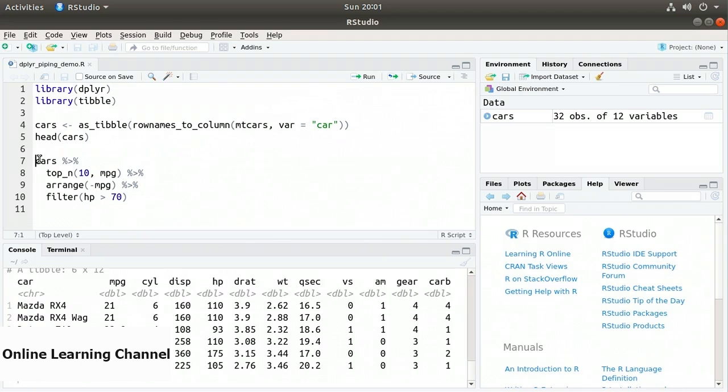On line 7, I have cars, and then I have %>%, the dplyr pipe. And then on the next line, on line 8, I have the top_n function, which is a dplyr function which usually takes a dplyr tibble or a data frame as its first argument, but since we've introduced it with the pipe operator, we ignore the first argument and just supply the n argument, so the number of rows, 10, and then the top based on the value, in this case mpg.